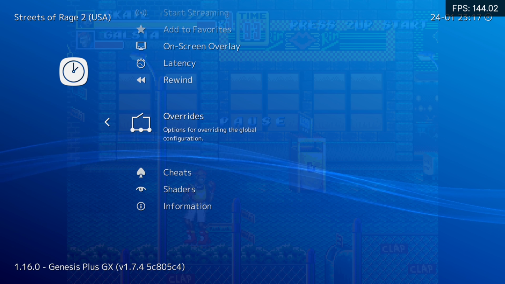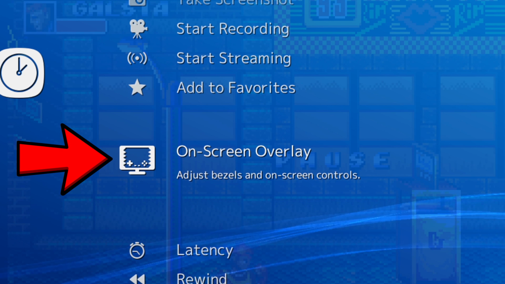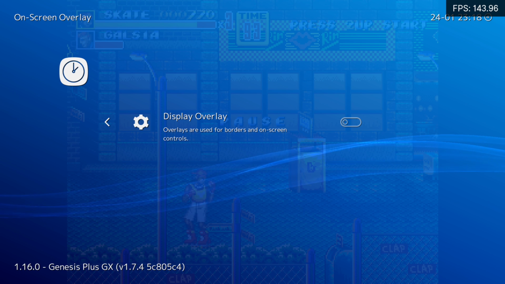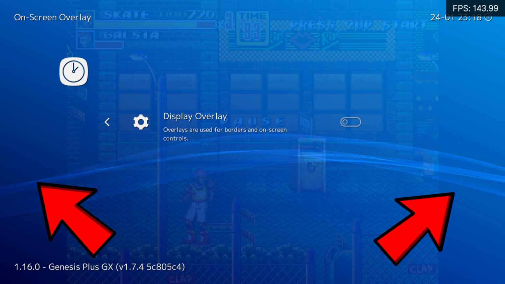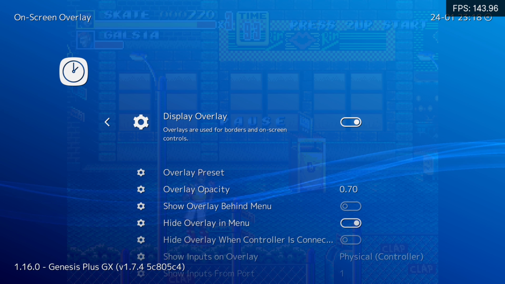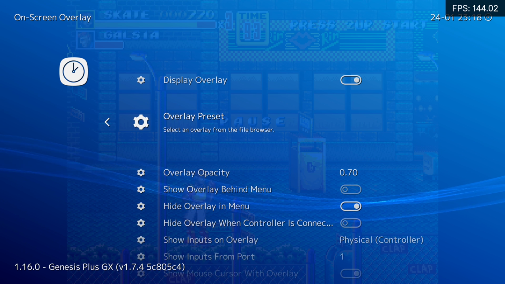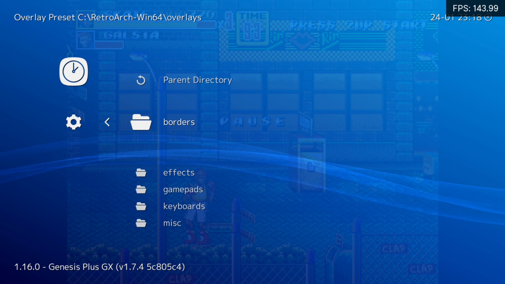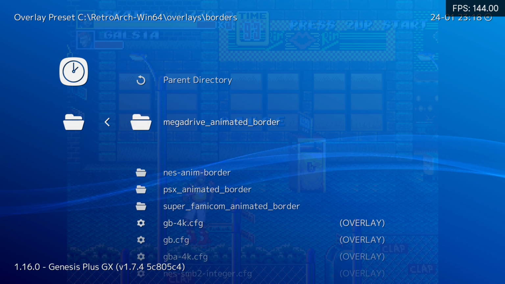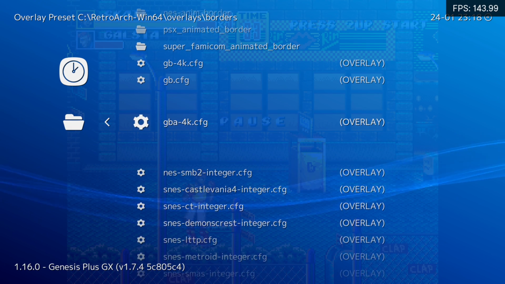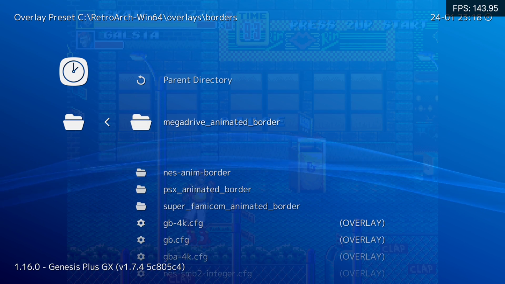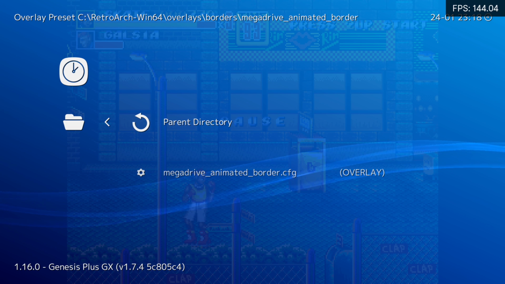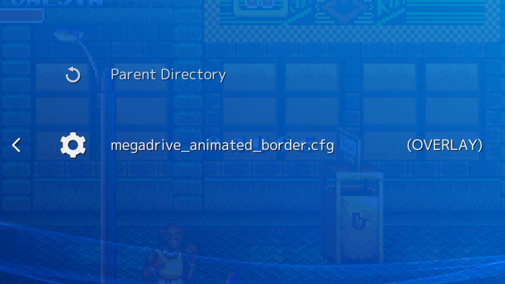Now I'm going to show you something that you may want to do, and that's on-screen overlay. So what this is going to do is add some cover art to those black borders on the left and the right side of your screen. So let's go ahead and turn on display overlay, and then let's go down to overlay preset and go down to borders. And they have some preset ones in here. Go ahead and find the system you're playing. In my case, we're just going to deal with this Mega Drive one right here, Mega Drive animated border, and I'm going to select this one.